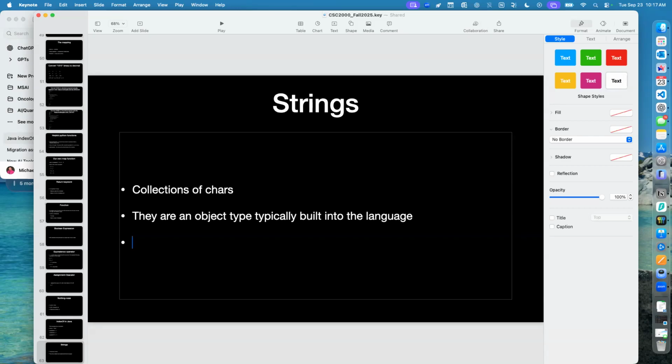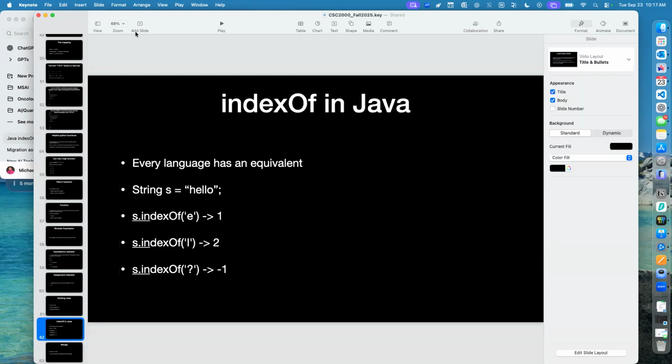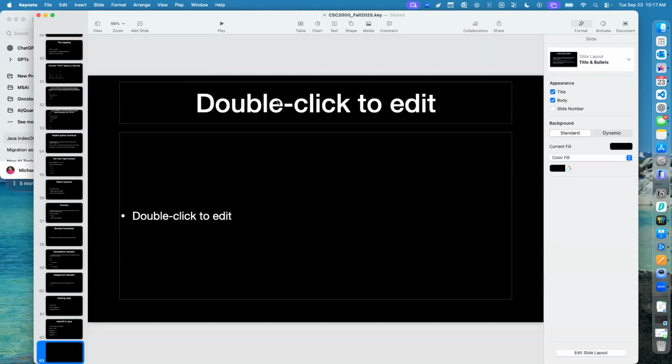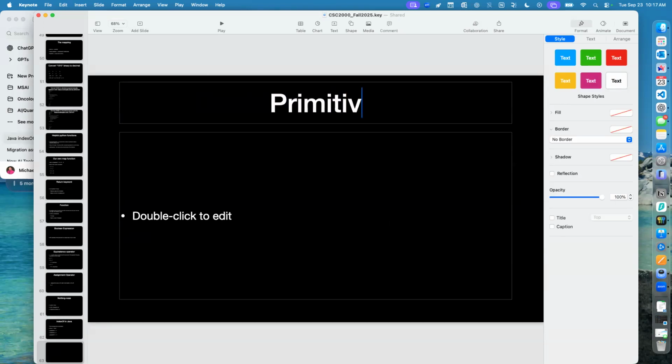You can use your knowledge of older languages to directly apply to this. And strings are a good example. Strings are probably our most problematic object across programming languages. We'll keep talking about this. So let me add a slide here. Primitive types versus object types.